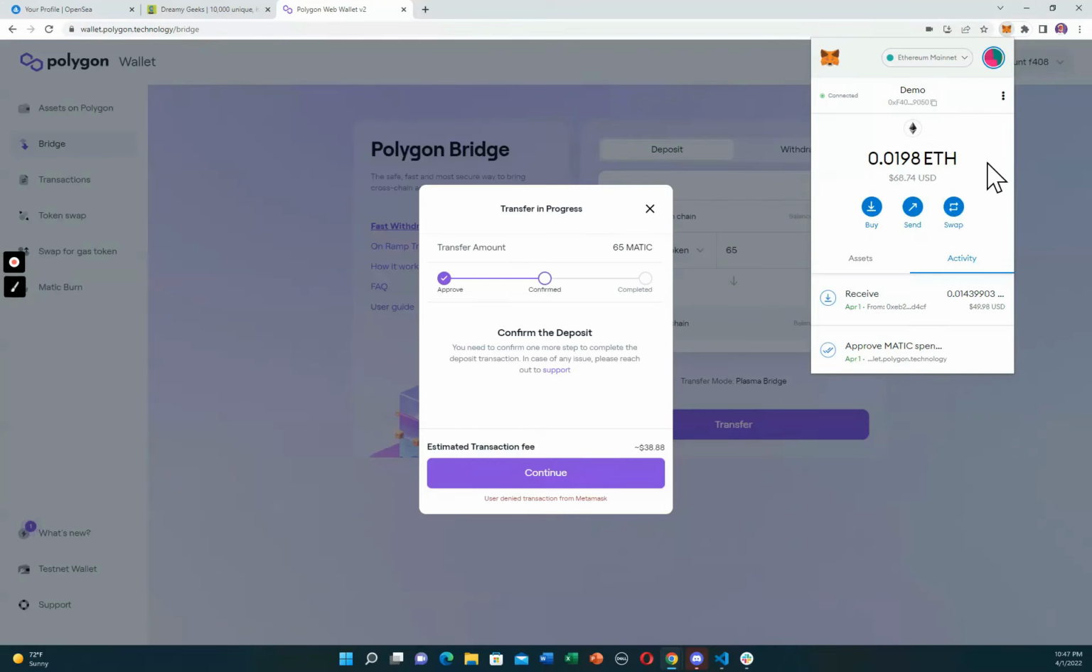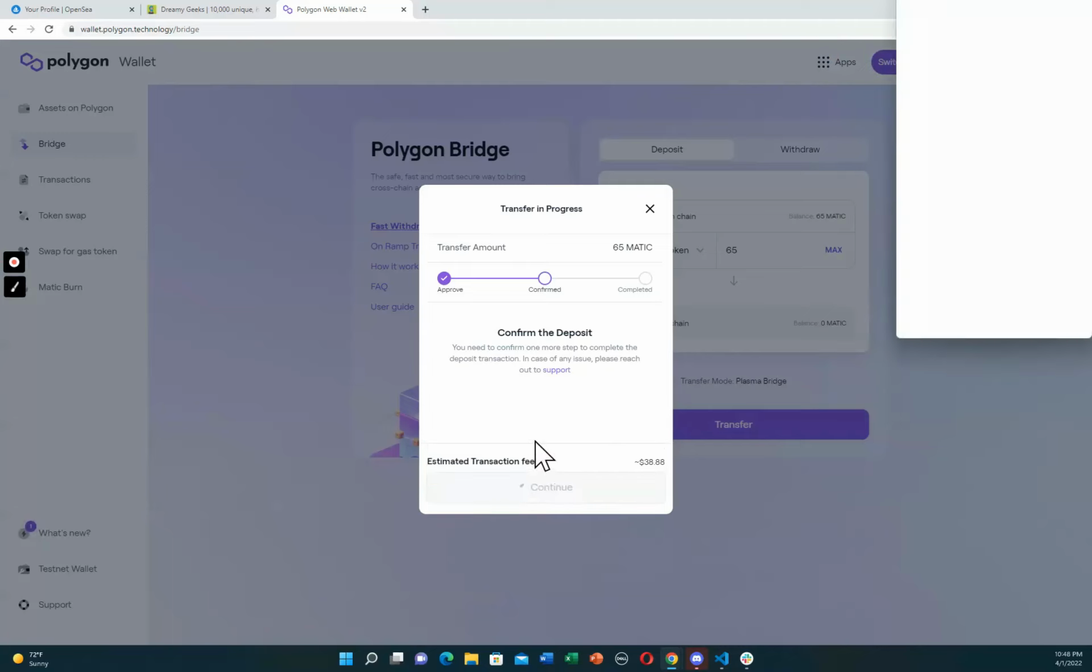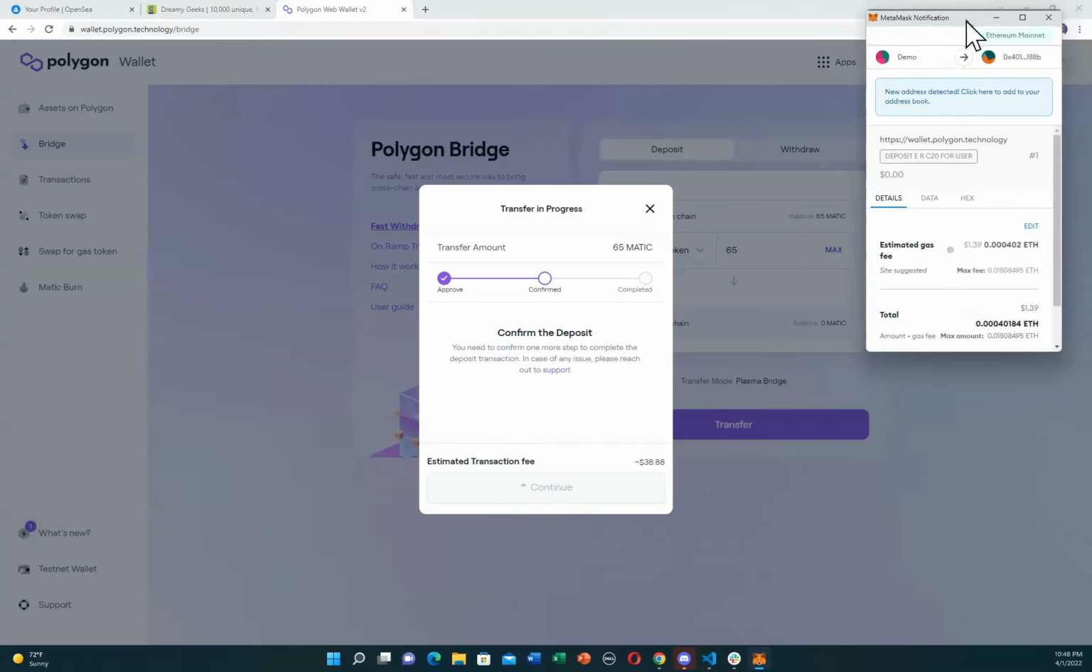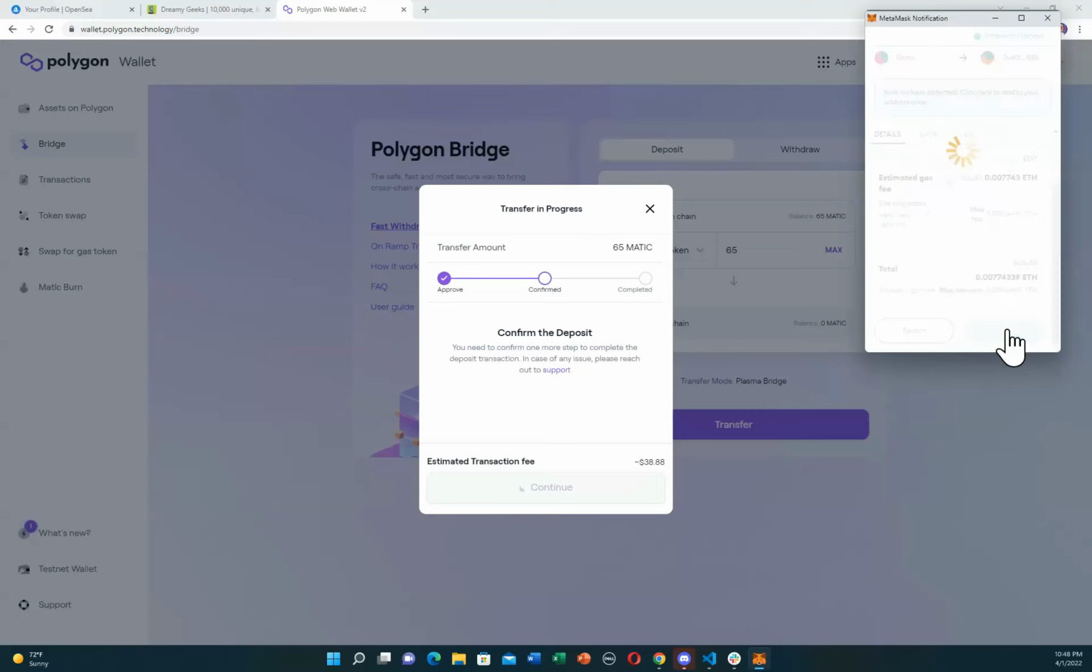Okay, so now I've sent some Ethereum to myself from Coinbase, and now this Ethereum is going to be in my Ethereum wallet, obviously, and we can go ahead and continue with the transactions because now we have the $38 there to continue the transaction. So we'll go ahead and click continue now that we have the Ethereum there, and it's going to ask me to approve. And now actually the transaction fee has dropped a little bit, which is actually great.